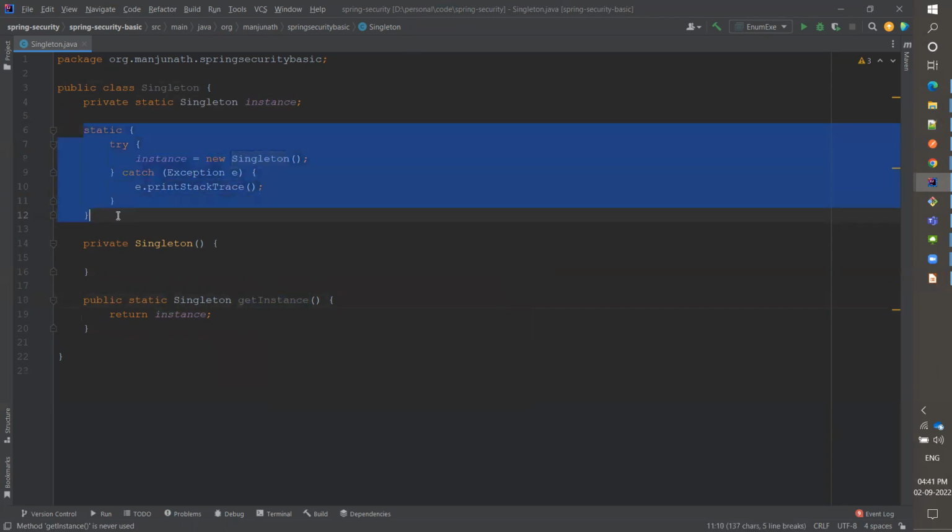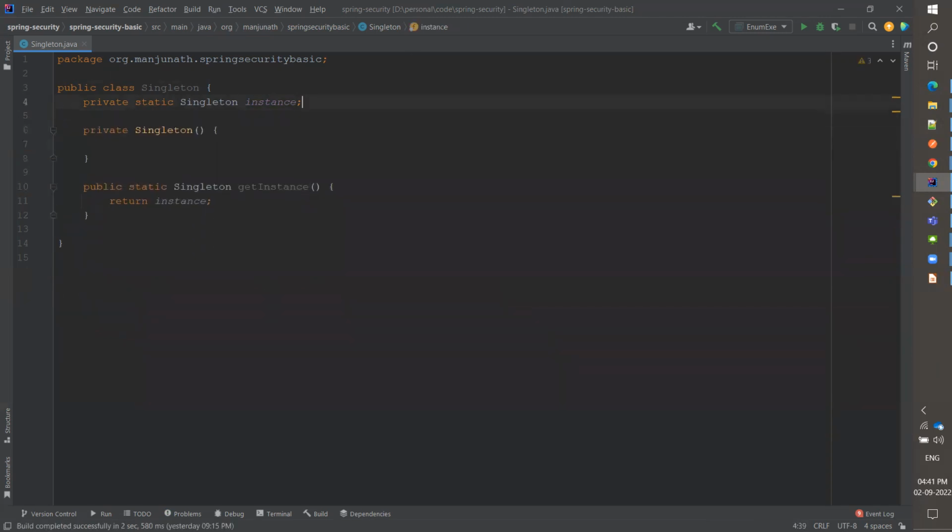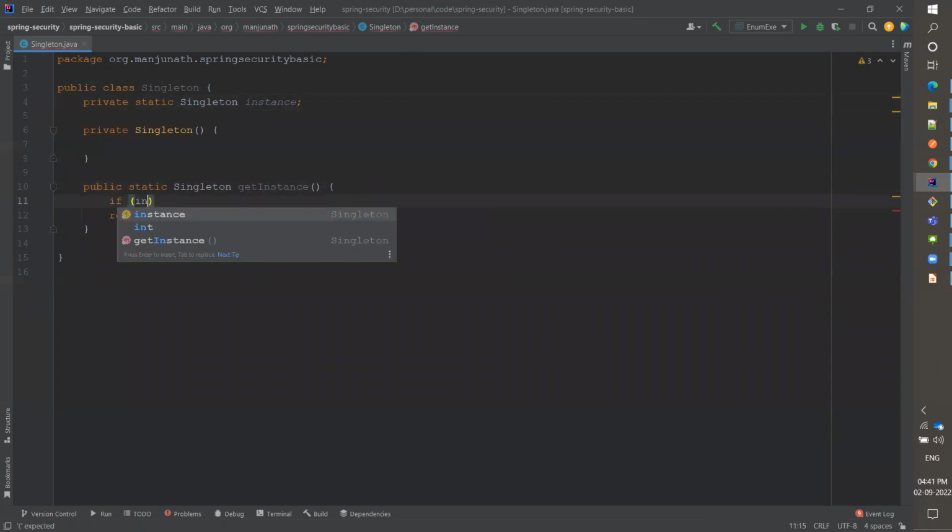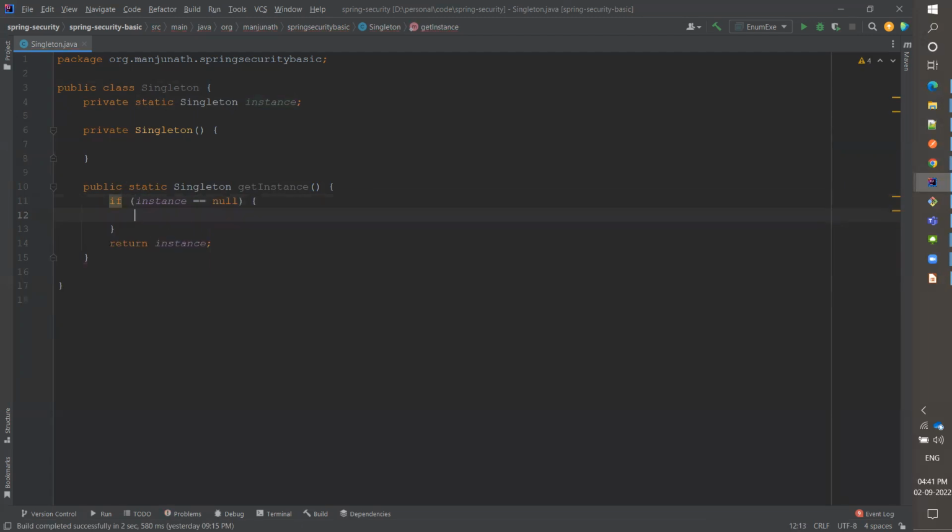For that, I will remove that static block. First I will check if instance equals null. Then I will create that instance. And after coming out of the if statement, I will return this instance. So this is good, but there is a problem with that.